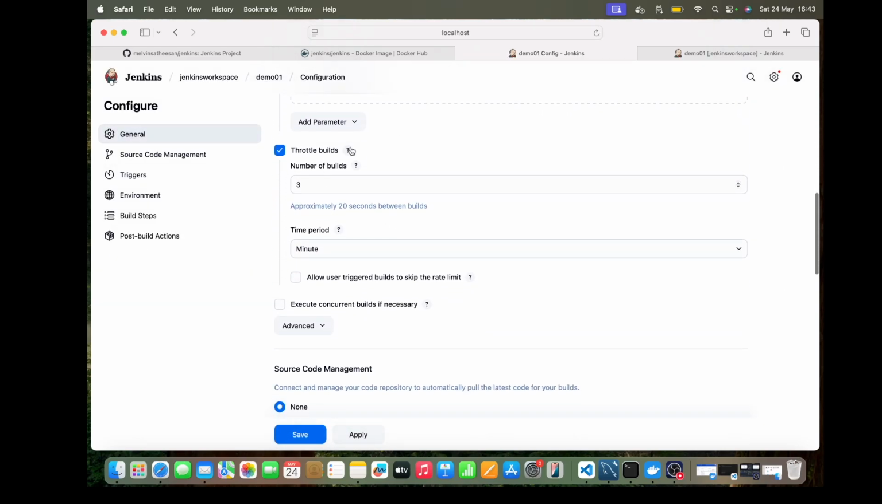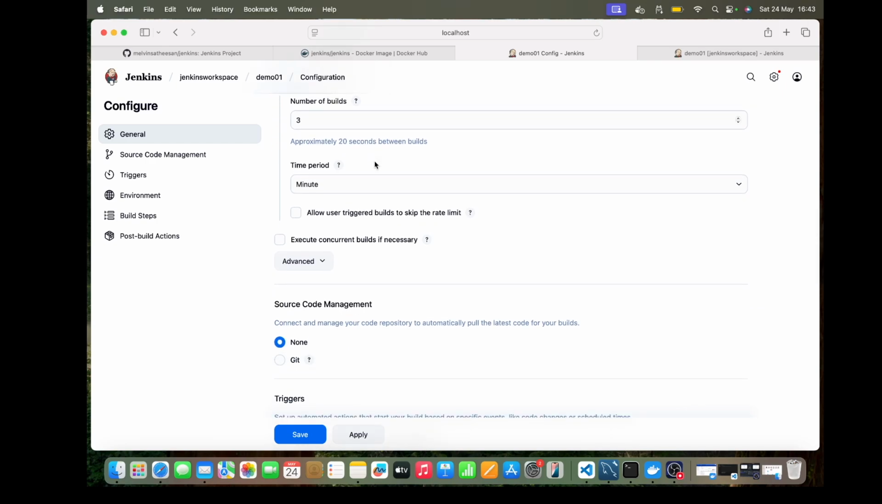Suppose you will be doing some builds like development, test and production, and you will have certain lead time: the development landscape to be built immediately, then test to be built after 1 day, and production to be built after a week. In that case, you can use this throttle builds in a pretty straightforward manner. Okay, and execute concurrent builds if necessary.